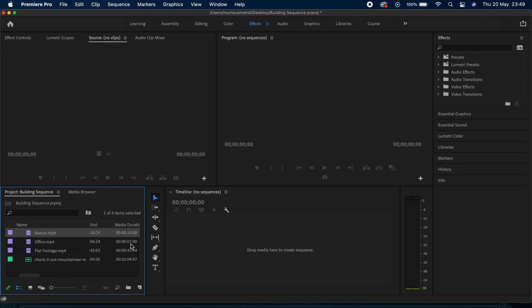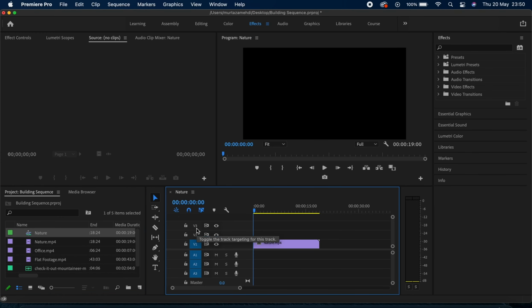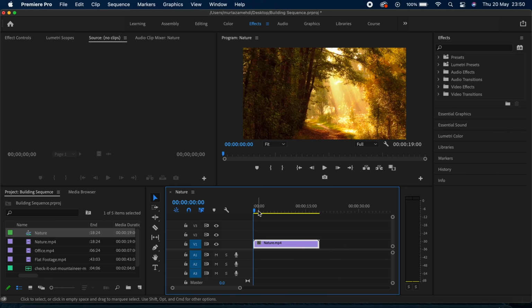What I tend to do most of the time, the way I find it really easy, is just by lifting my clip on my project panel and then dropping that onto my timeline, and that is going to create a new sequence like this.